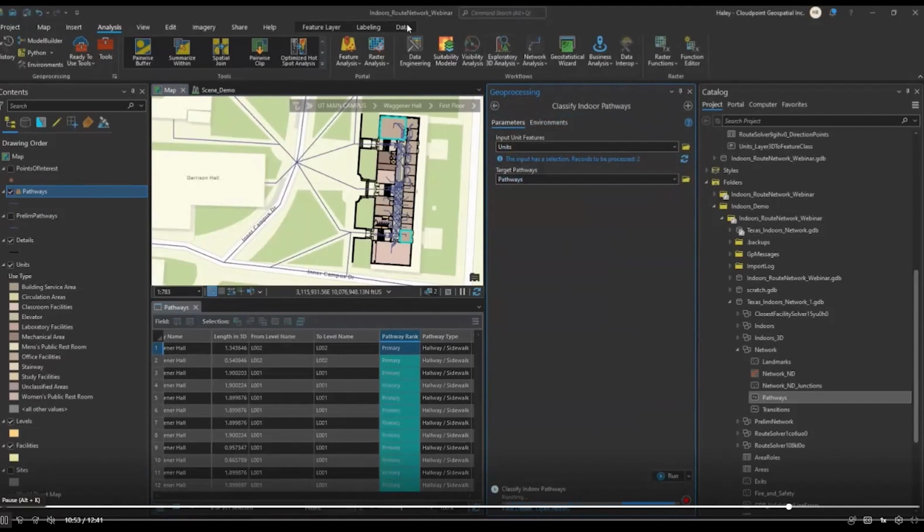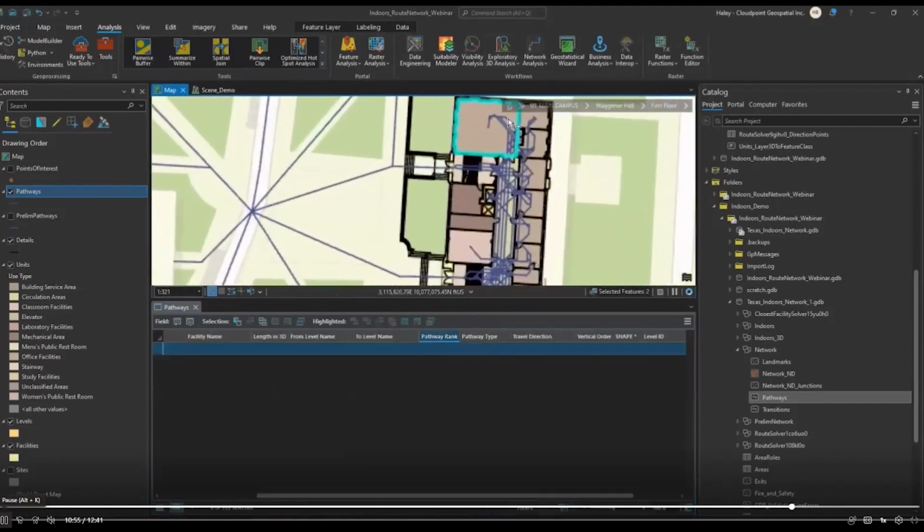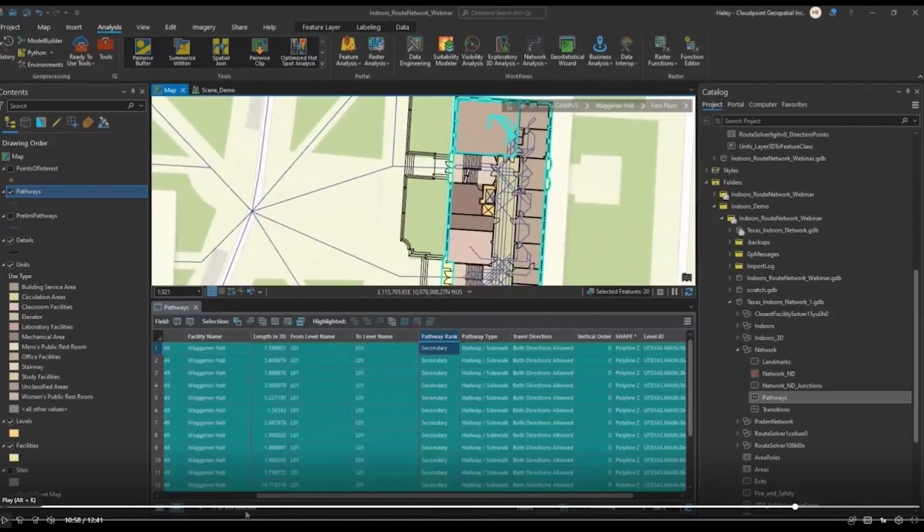Let's say you have a route that goes through a cafeteria, and you want people to take the route that goes through a hallway instead. If you made the pathway in the cafeteria secondary, then they're going to end up taking the primary route. As you can see, all the pathways that were in that unit I had selected are now secondary because of the tool. You can also manually change them.